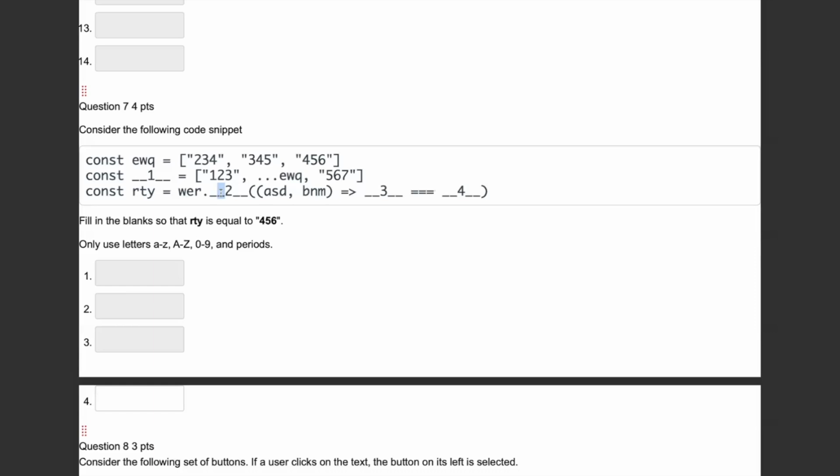So BNM is 0, 1, 2, 3, and so on, right? Okay, so for RTY to return 4, 5, 6, we could do it a couple of ways. We could say that if you compare 3 is ASD, if it's equal to the string 4, 5, 6, then this whole thing would evaluate to 4, 5, 6. But you could also do it another way. You could say 3 could be BNM, and it's equal to, let's see, 0, 1, 2, 3, 4, so BNM equal to 3.